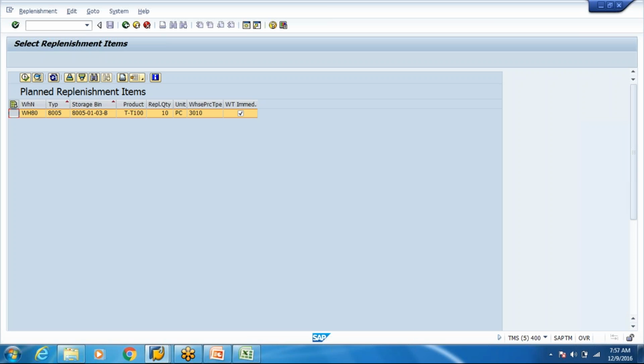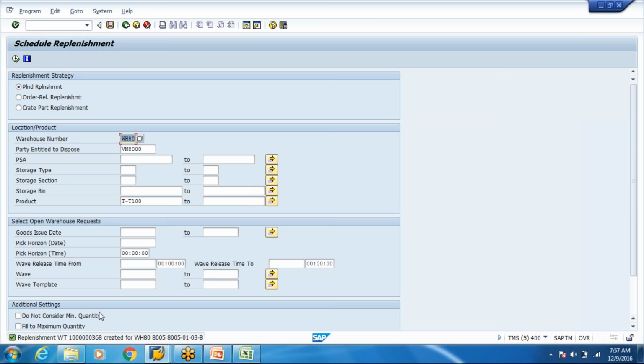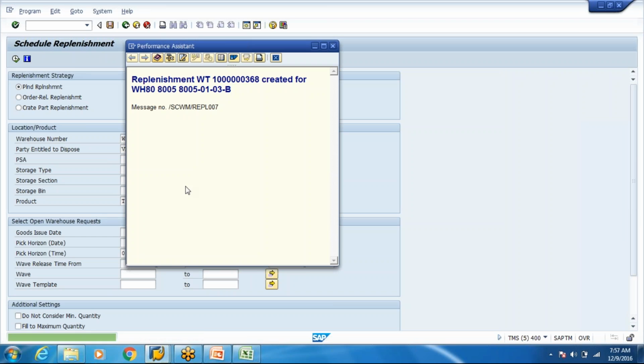It didn't create for 15 because it is always going to create in multiples of the replenishment quantity. So 10, the next multiple becomes 20, but the maximum is 15, so it goes above the maximum. So it creates just 10, keeping it below the maximum. So you say perform replenishment, and you get a replenishment task created. Okay, so this is your task, and we can see this task on the monitor.